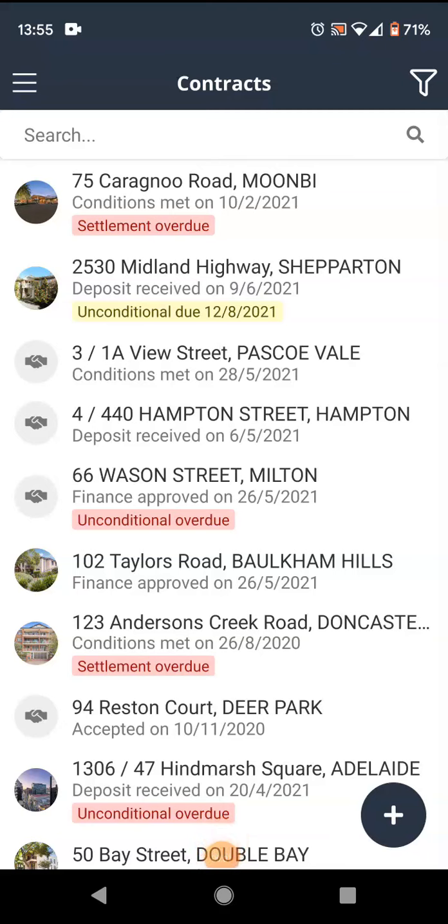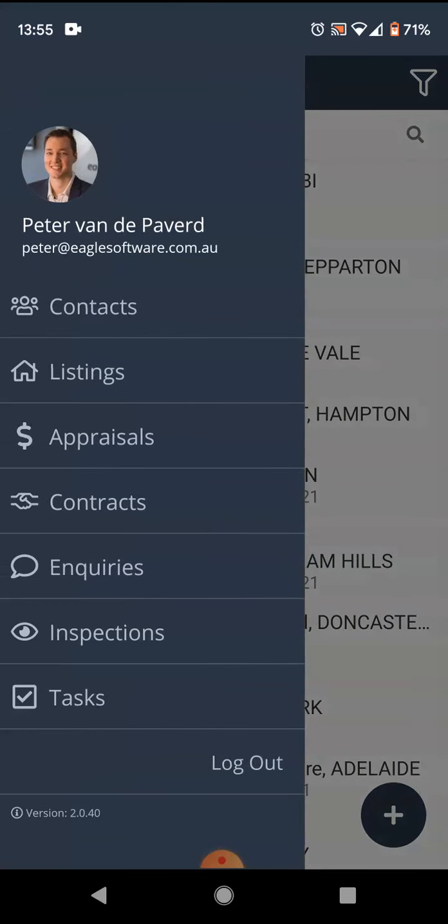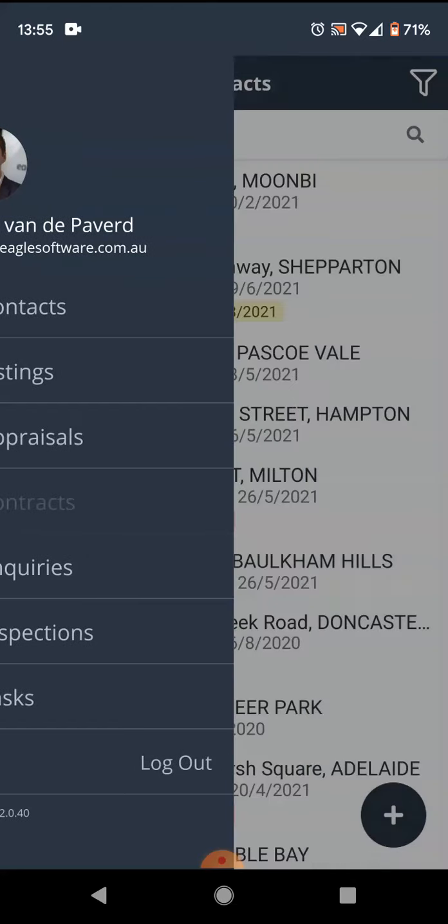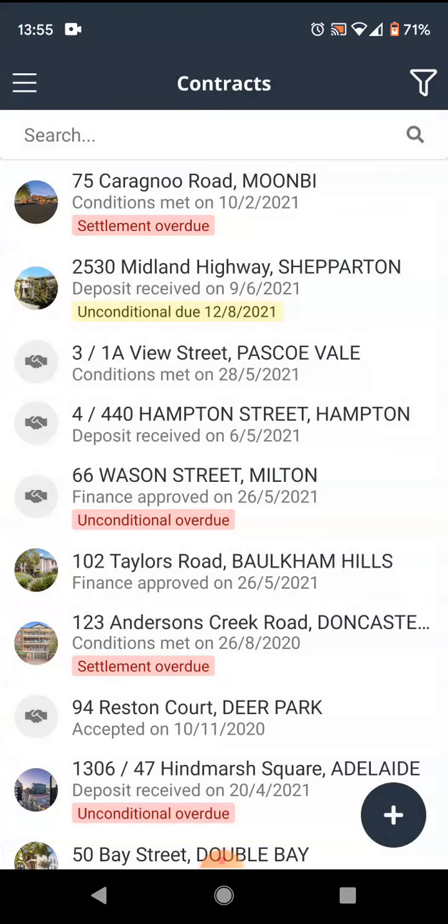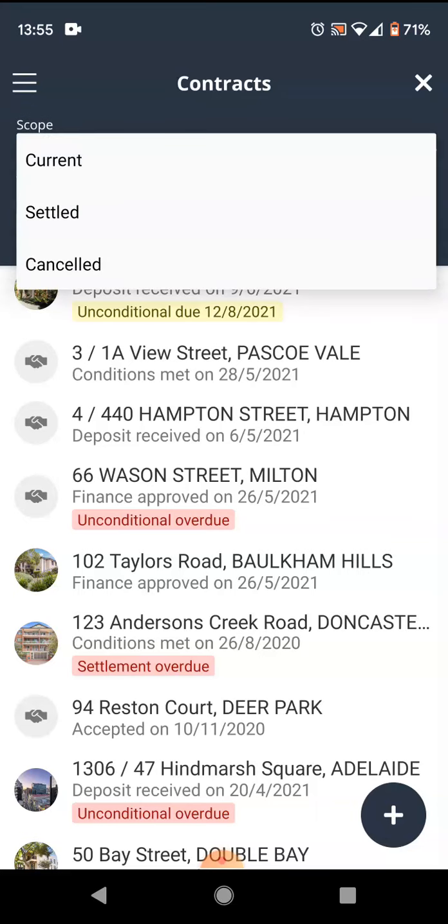In this video, we're taking a look at the new contract section in the Eagle CRM mobile app. So in the main menu on the left, we now have this new contracts menu item. And when we tap into that, we get a list of all our contracts. We have a filter at the top right. We can filter by current contracts, by settled contracts, or cancelled contracts.